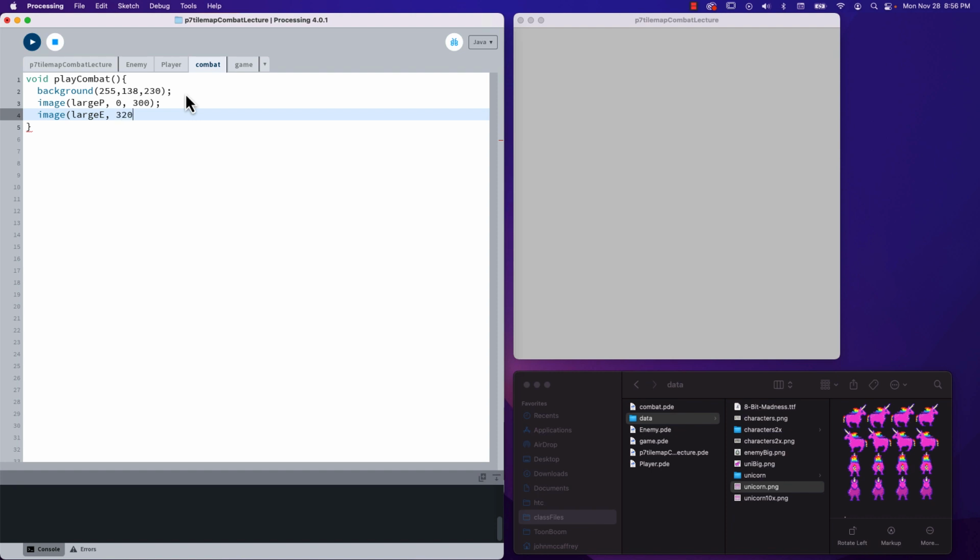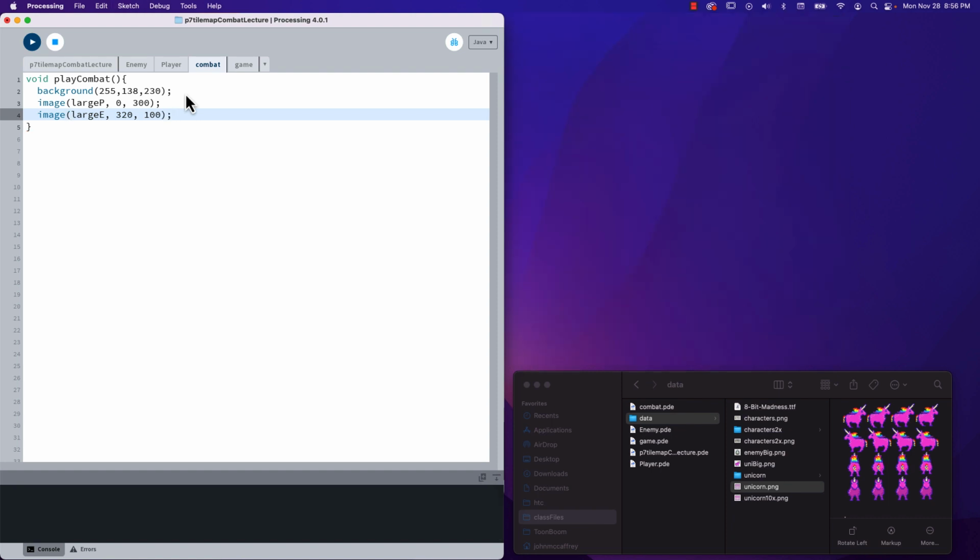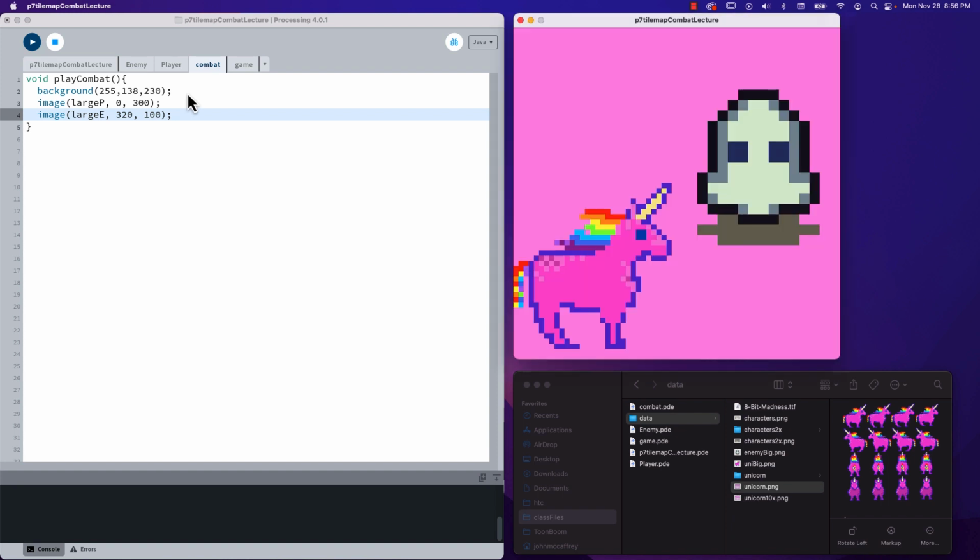I'm just kind of guessing where I want these items to be on screen. Now let's run this and see what happens. And it puts them on screen. So we have the player here, we have the enemy showing up over there. Alright, that gives me a starting point.